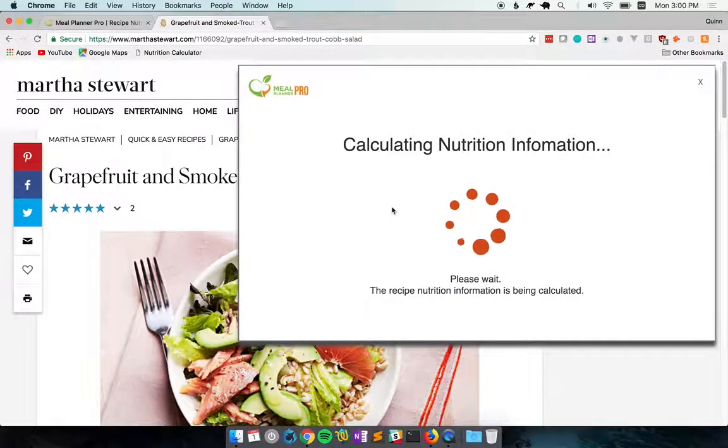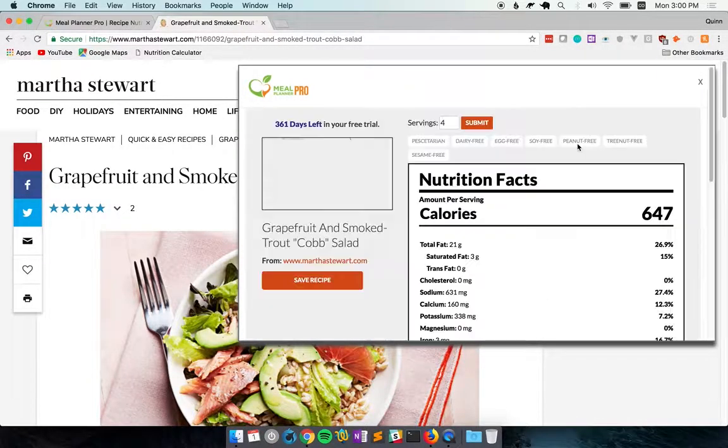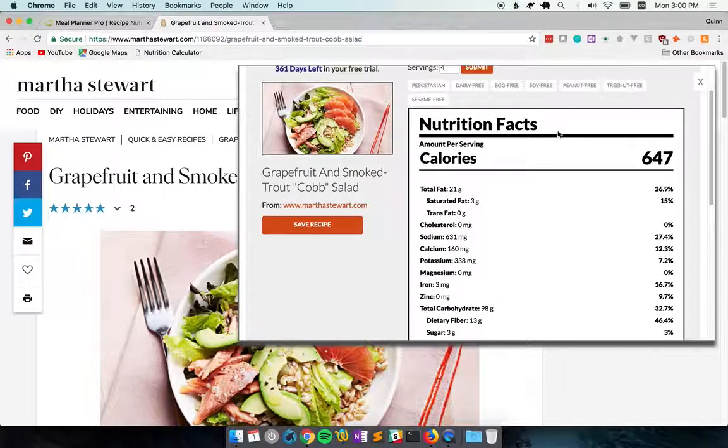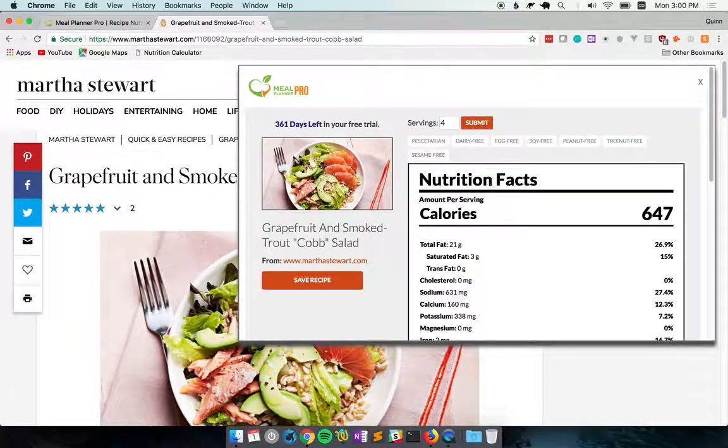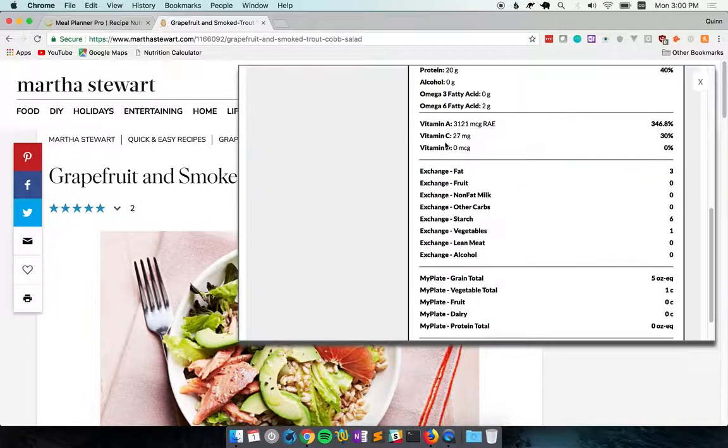If I'm not logged in, I'll need to log in, but I am logged in here, so it's going to calculate the nutrition info for me. As soon as that's done, there it is. So there's all my nutrition facts for this particular recipe. Additionally, we have all the tags up here. I can change the servings if I want.